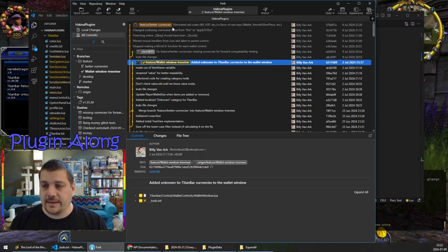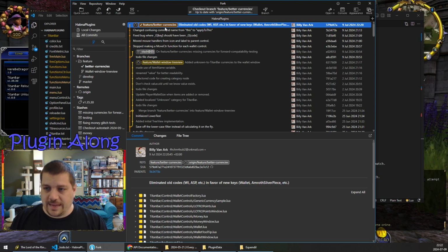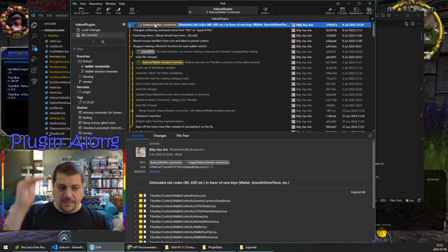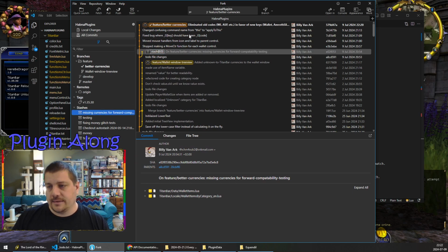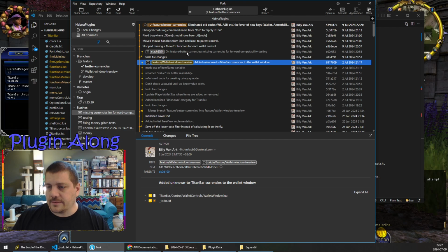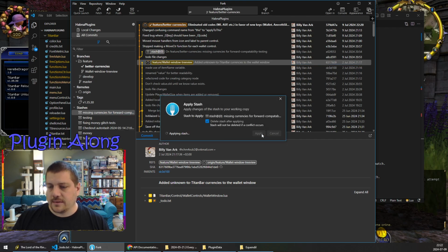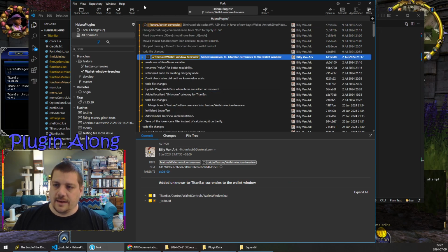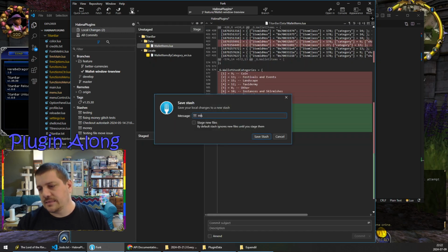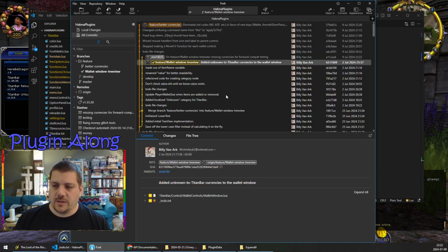However, I am not going to leave that there because I want to be able to add and remove things to my bar, even if it's from a limited list. So I'm going to switch on over here. And I've got the missing currencies. I'm not going to bother with that right now because it doesn't apply on... oh, that's funny. Actually, I will go ahead and apply that. Switch over to the wallet window tree view and stash it. Stash missing currencies for forward compat testing. Yeah, that's where it actually belongs, is over on that branch.